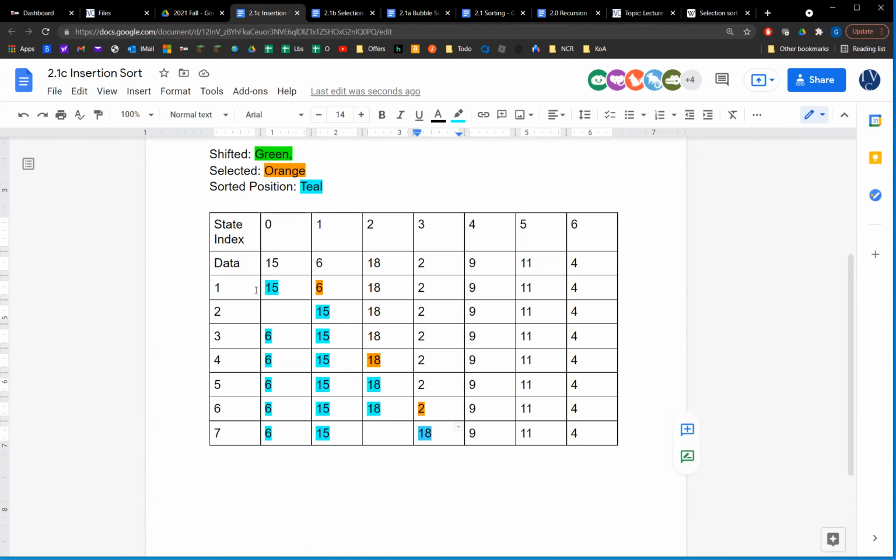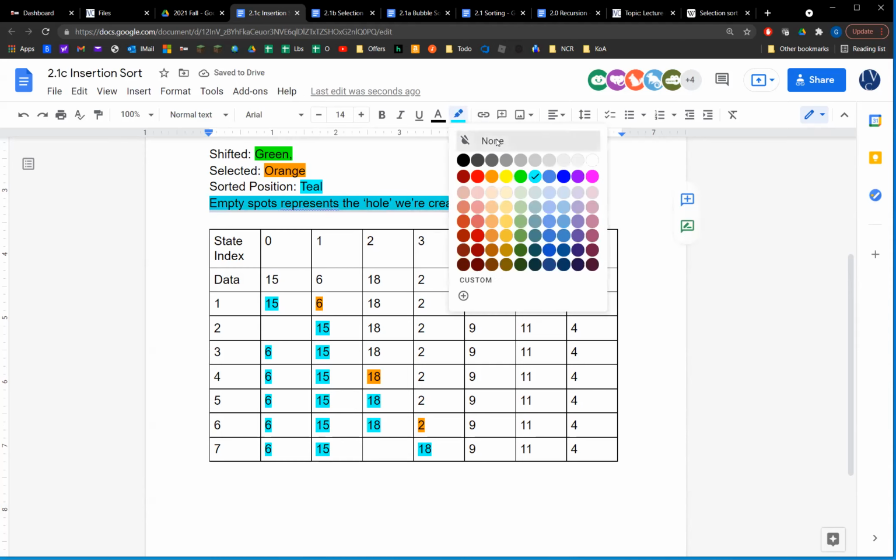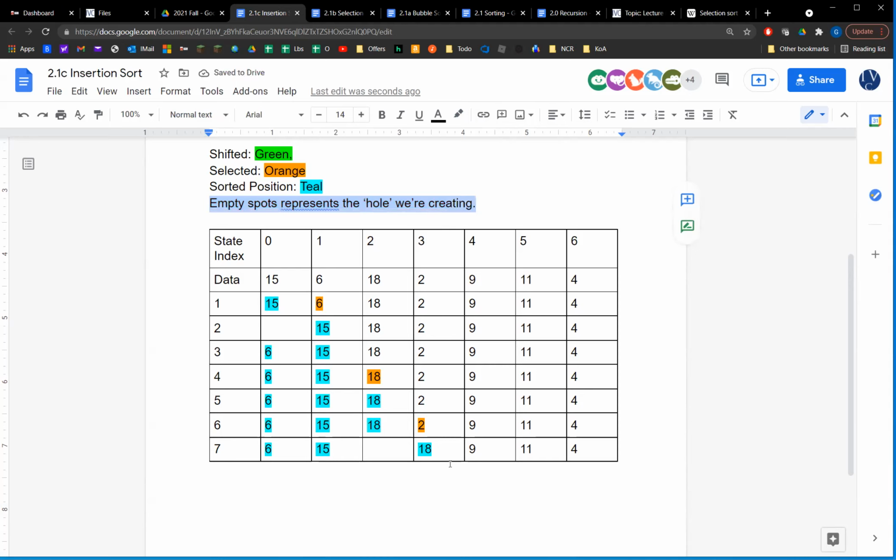Yeah, 6 gets there, but first we made a hole. Let me just point that out. The empty spots, the hole that we're creating. We'll get into the details of how the shift is going to mechanically work in the code, which is copying a value into the temp and then moving things along.